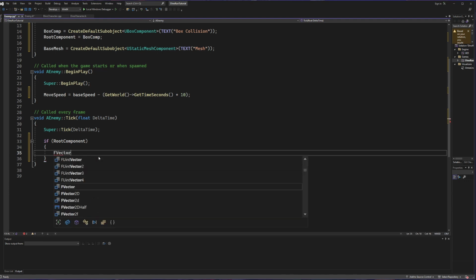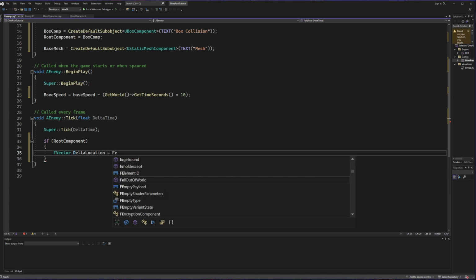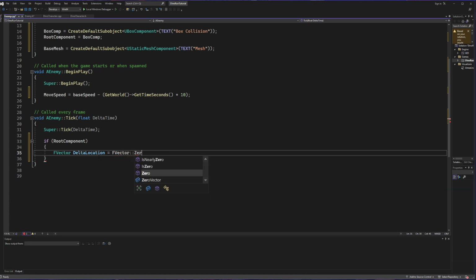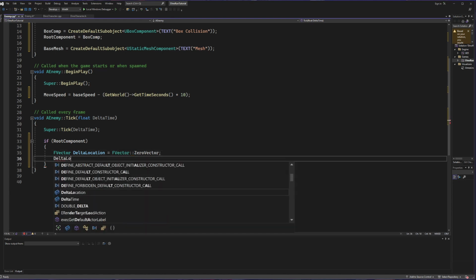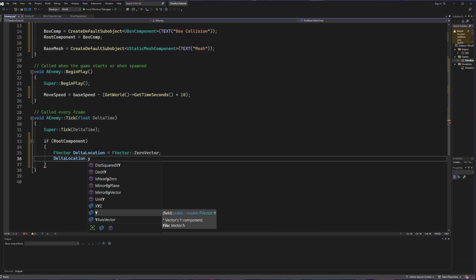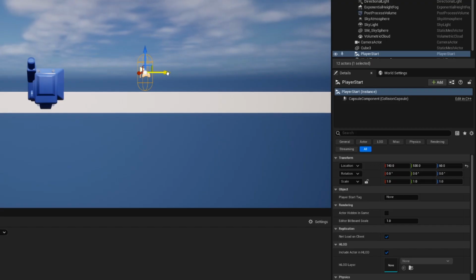The first thing we're going to need is an FVector, which basically just stores location data. And we're going to call this delta location, which signifies a change in location. To initialize this, I'm going to make it equal to the zero vector, which basically means a 0 in each of its spots. Now in this case, we are only concerned about going in the Y direction because that's how our game is set up. If we take a look at this, we can see that if we are pulling our game object to the right here, it's changing the Y of our location.